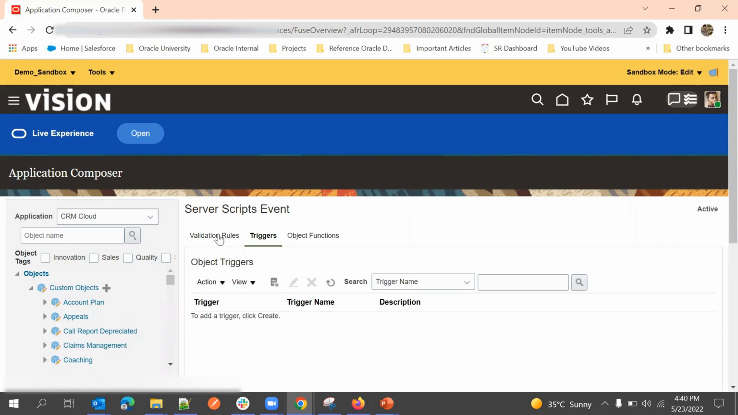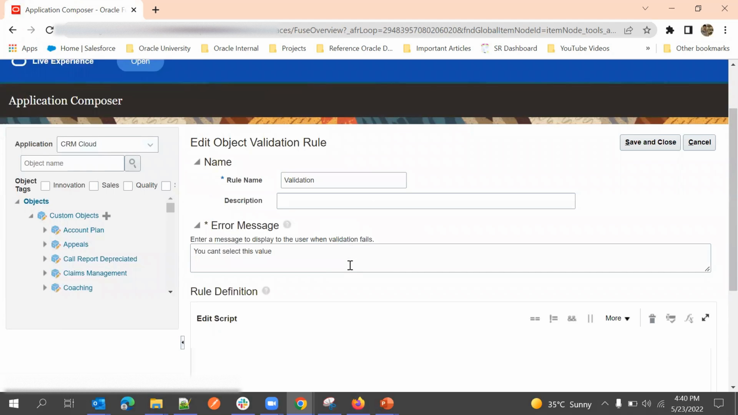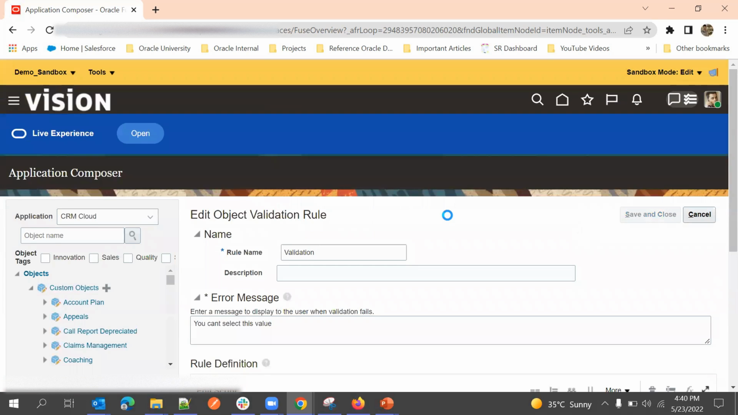Before that, we have a validation for the same scenario, right? It will not allow it. So again, we'll comment the validation script so that we can execute our scenario easily. Here I'm commenting, and then I'm making it return true so that it won't throw any error at all.